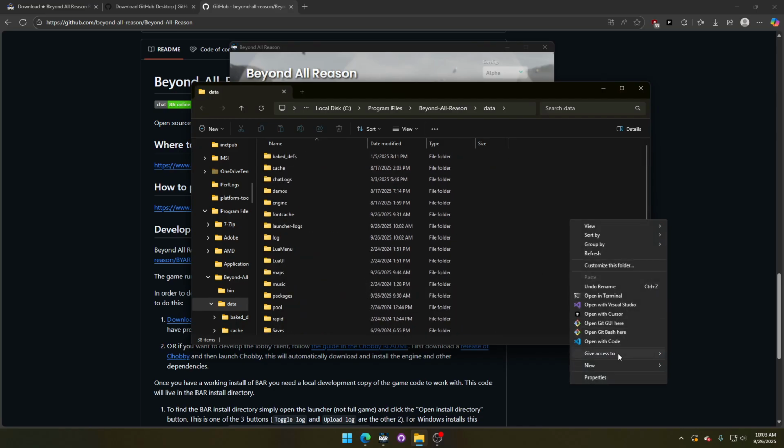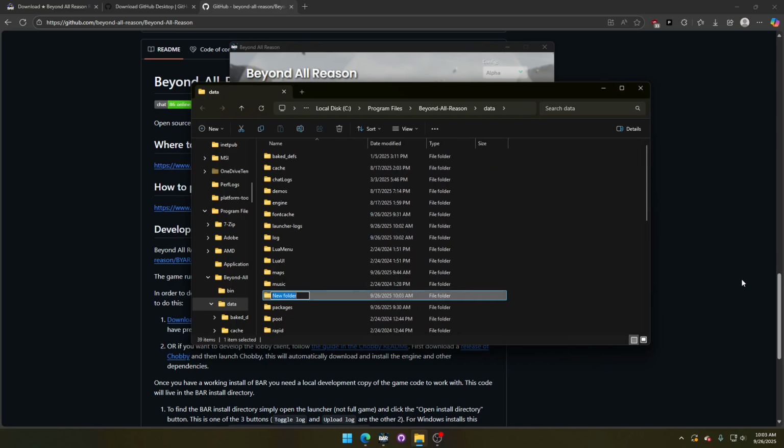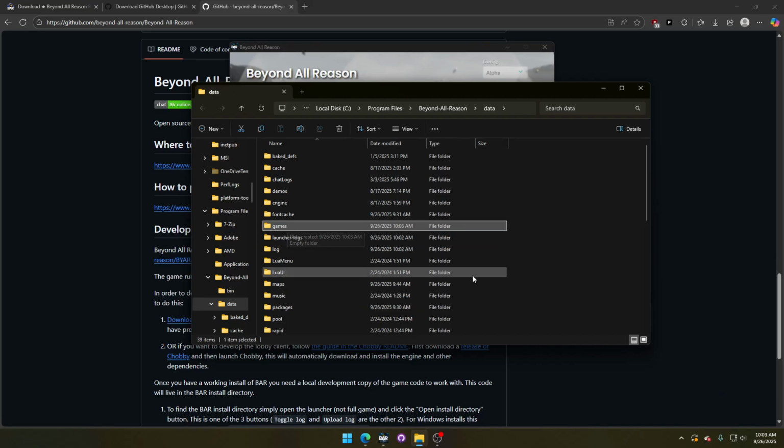The second thing that we need to create is a folder. We're going to call it games. This is where the clone of the developer version of the game will live. Now that we have those things set up, let's open up GitHub Desktop.